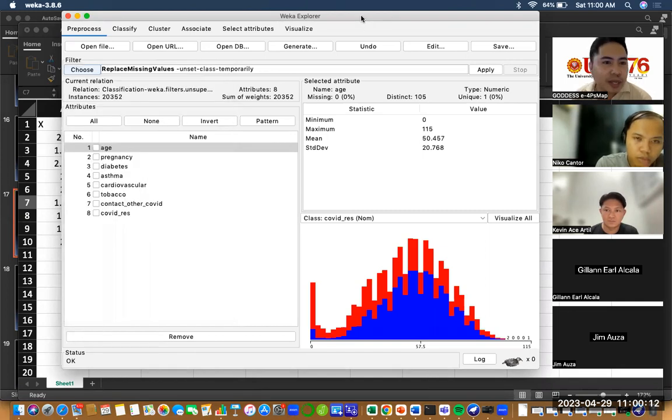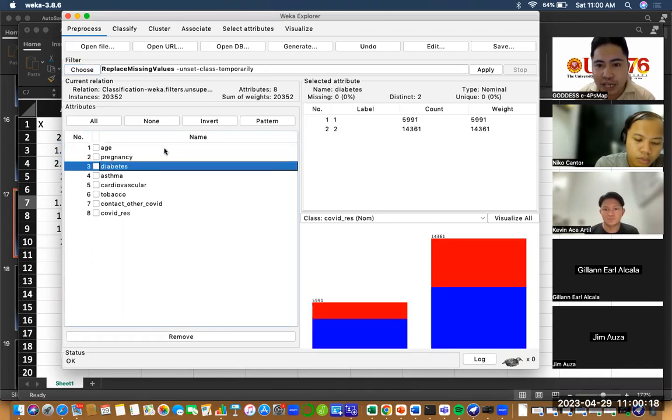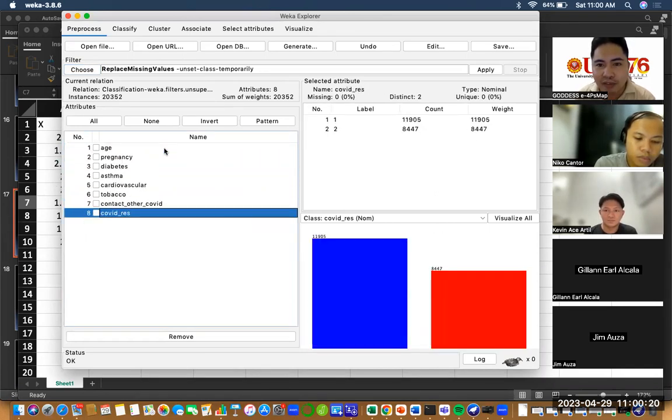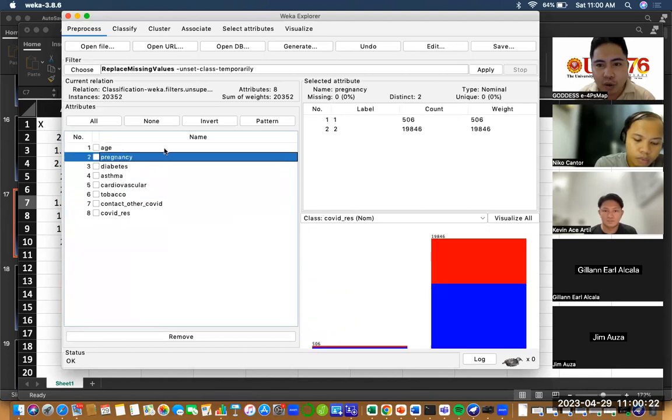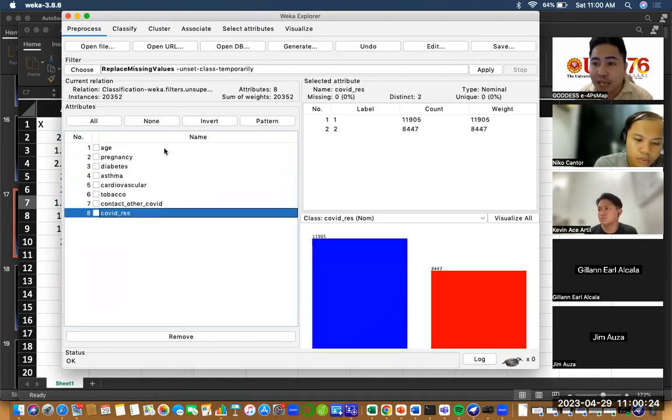Okay? Sige, ang gawin natin is kapag na-remove na po natin yung ating mga missing values at saka na-categorize na po natin yung ating mga variables as numeric or nominal, ready na po tayo sa ating supervised machine learning. Okay, so balikan natin yung slides natin.